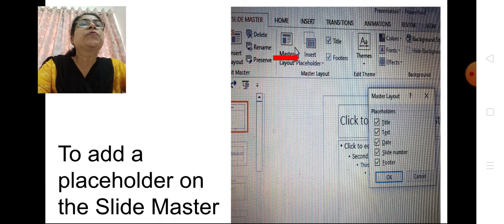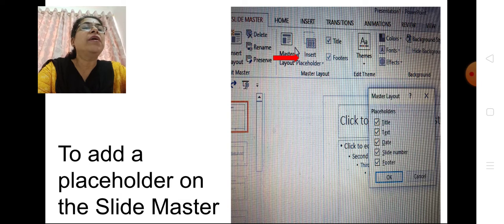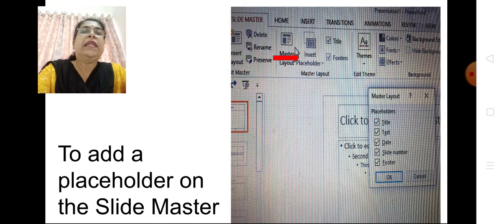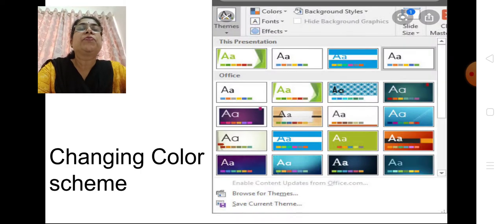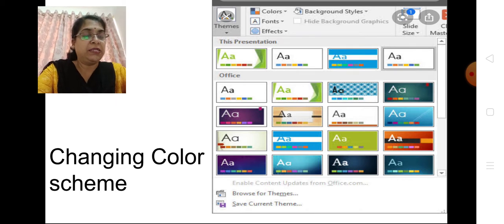For that, in the slide master only, in the Slide Master Layout group, there is an Insert Placeholder option. Click on that where you want title, text, date, slide number or footer. It will ask which type of placeholder you want. Select accordingly and you will get it inserted in your slide master. Correct. All this we have seen about the slide master.